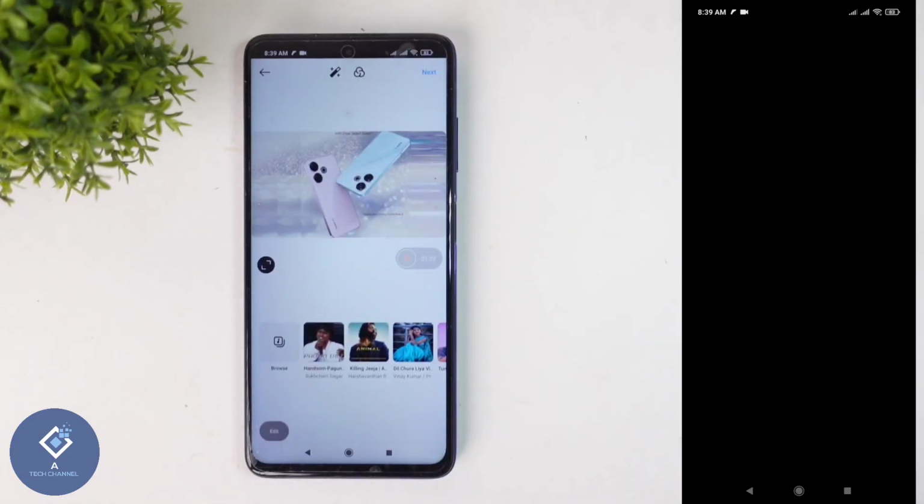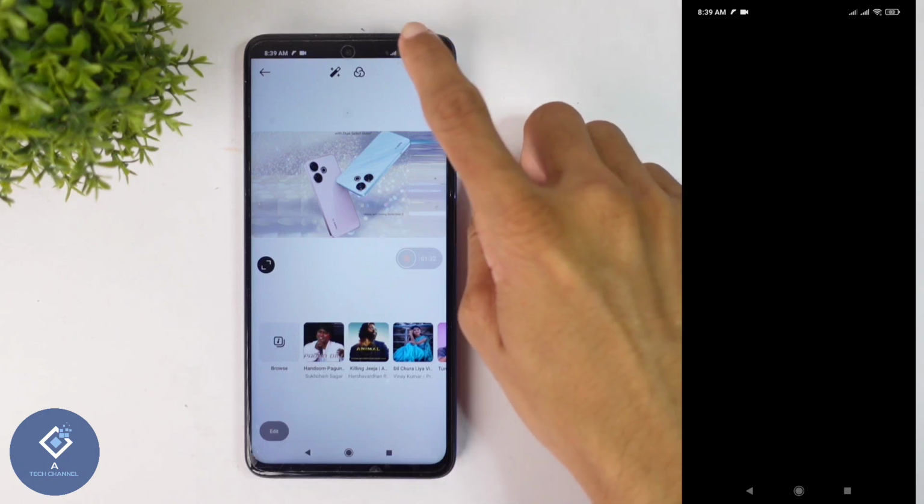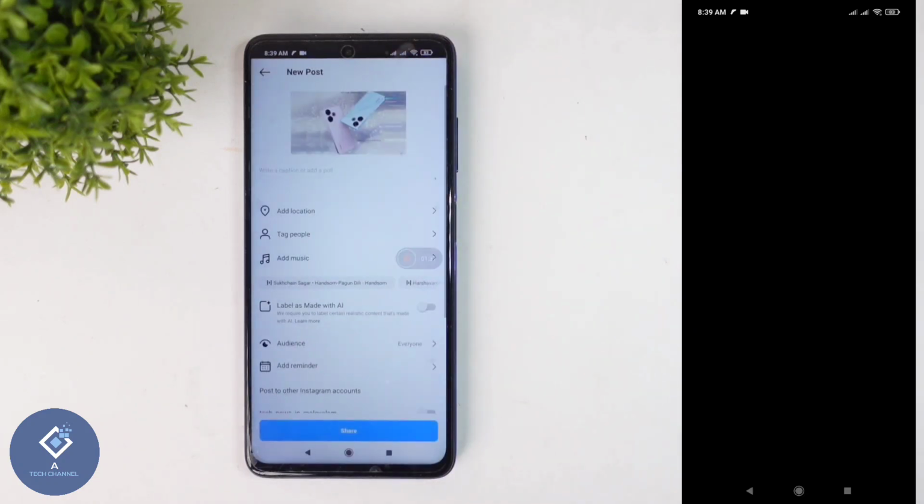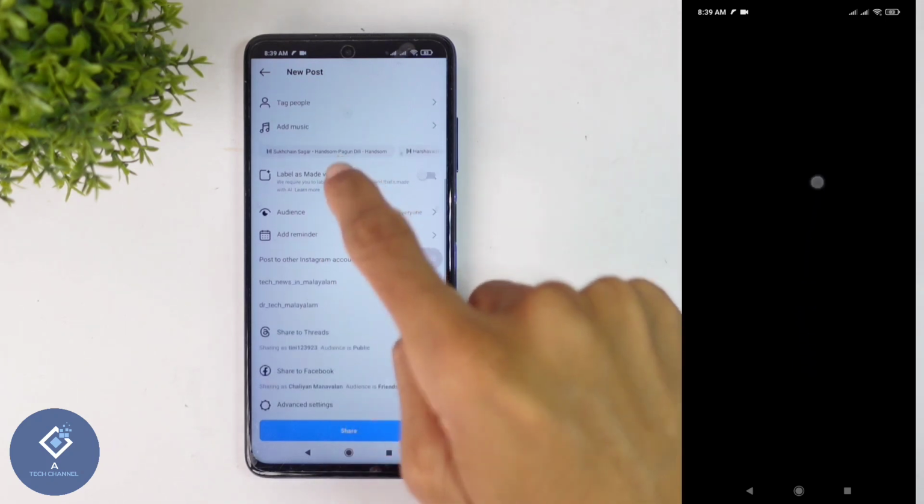After that, if you want to add music, you can do that, or if you want to edit, you can do that also. Anyways, after everything is complete, above you can see the next button. Click on this next button. When you're clicking on that, you will reach a page like this. Here, if you want to add caption or add location or tag anyone, you can do that. Anyways, after that, scroll down.